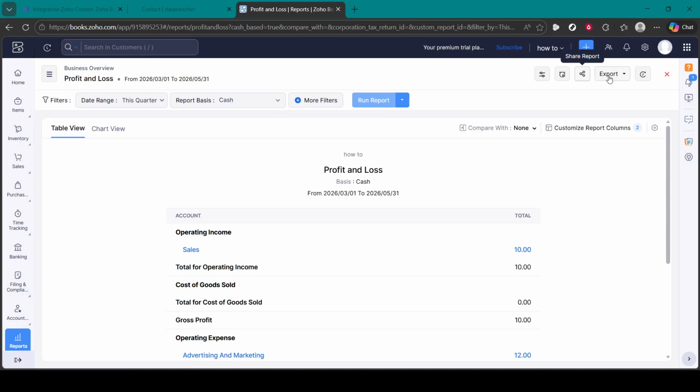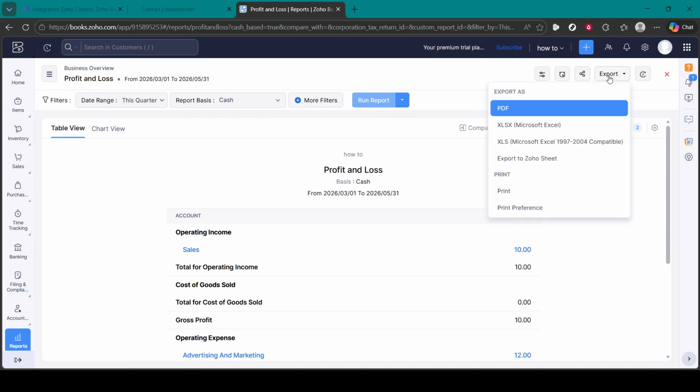When sharing, it helps to include the date range in your message so recipients immediately understand the time period the numbers cover. That's it. You started from the dashboard, opened reports, selected profit and loss, set the dates, ran the report, and shared it. Follow the same flow for other reports in Zoho Books, and you'll quickly build a consistent reporting routine.